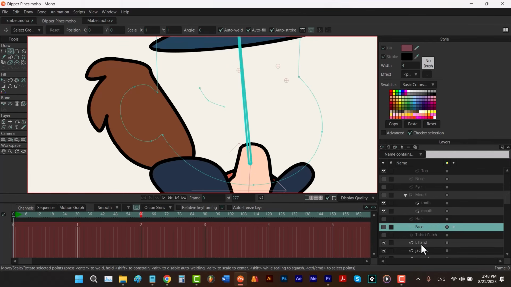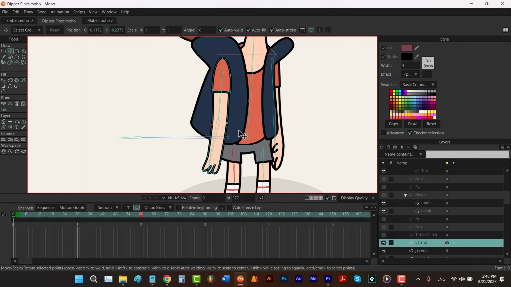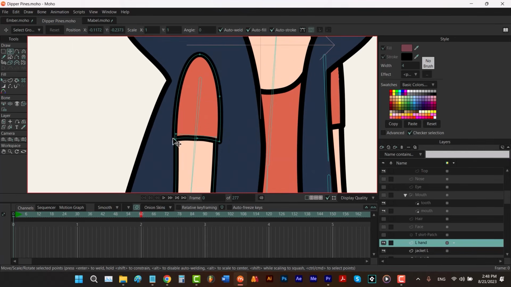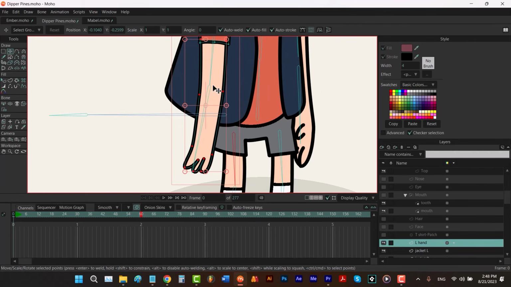Next, we have a layer called left hand. Let me zoom out so you can see it better. It's actually 2 shapes. We have one shape on top like this. Let me click on it so you can see its points better. Then we have another shape here for the lower part of the arm. And let me turn off this layer.